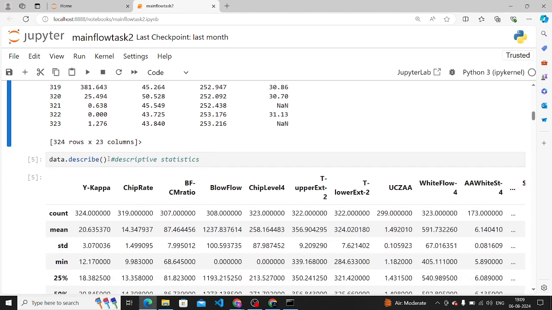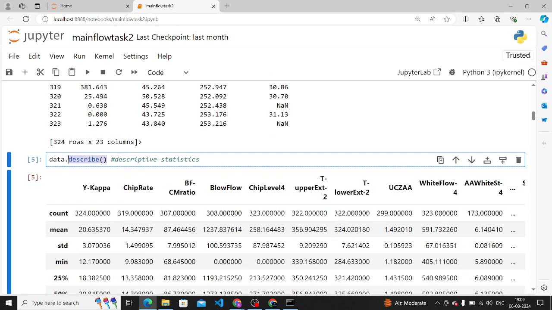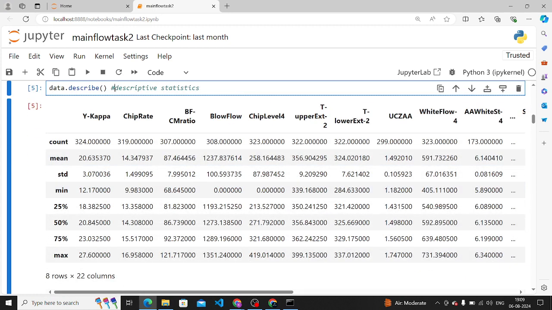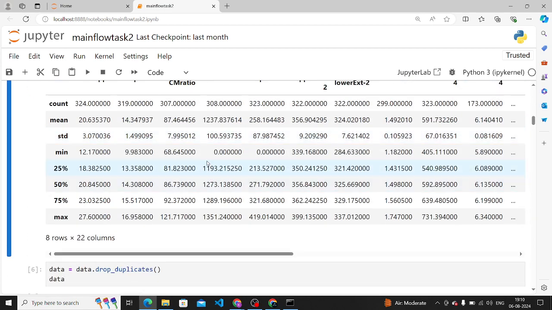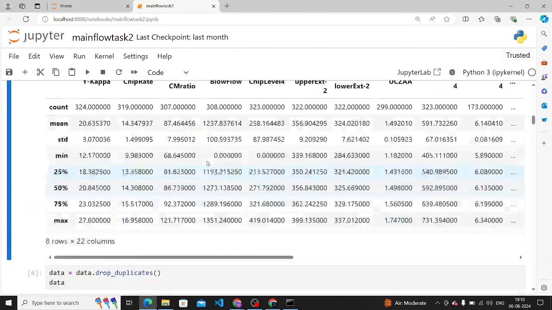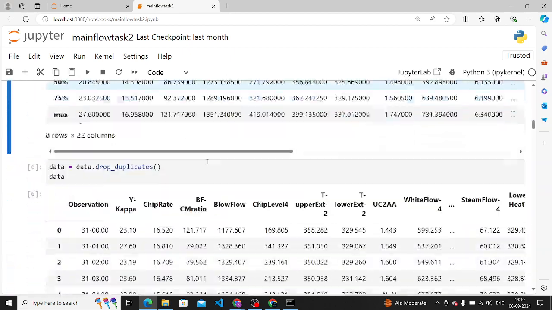Now we'll use another function, which is the describe function. This describe function will tell you the descriptive statistics of your data set. Okay, like what is the count, mean, std, min, 25%, 50%, 75%, max of each column. So for this column the mean is this, for that column the mean is this. So this is how it will give you the descriptive statistics of your data set. Okay, till here we have analyzed our data set by using the describe function and type function.